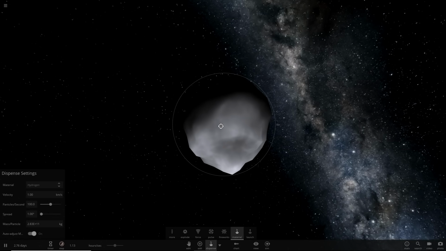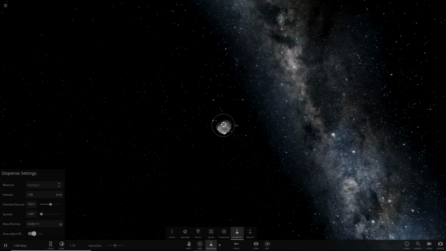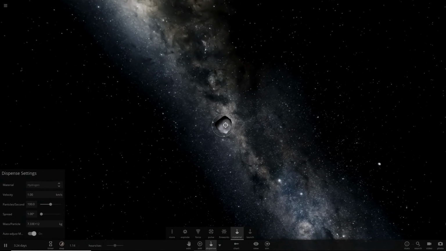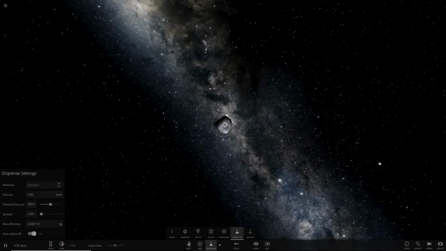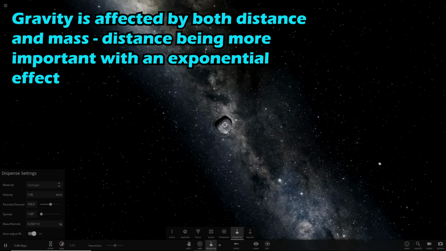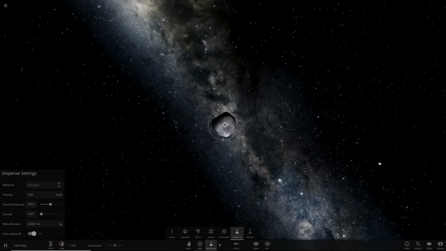1 kilometer per second? Aha! All these materials are going to come towards it, because while it is the most massive object in the area, it's going to be able to pull the most in.